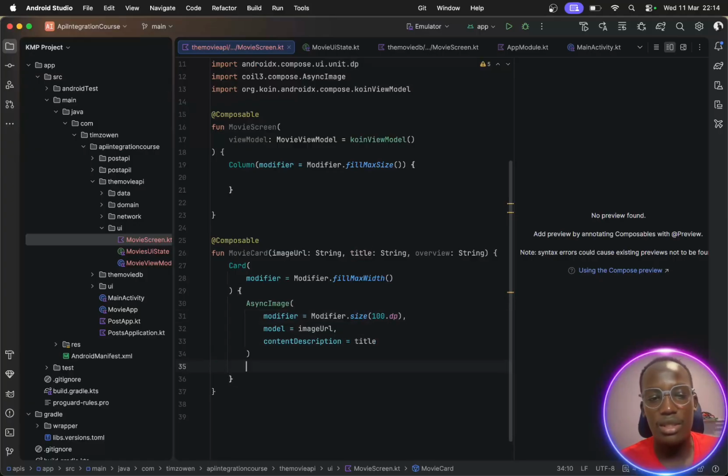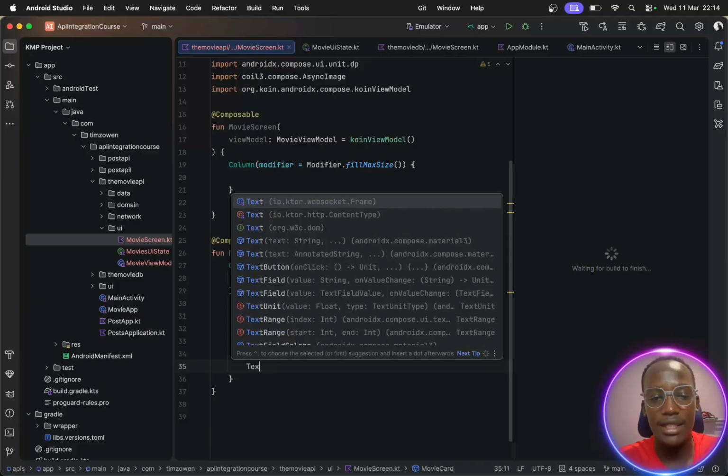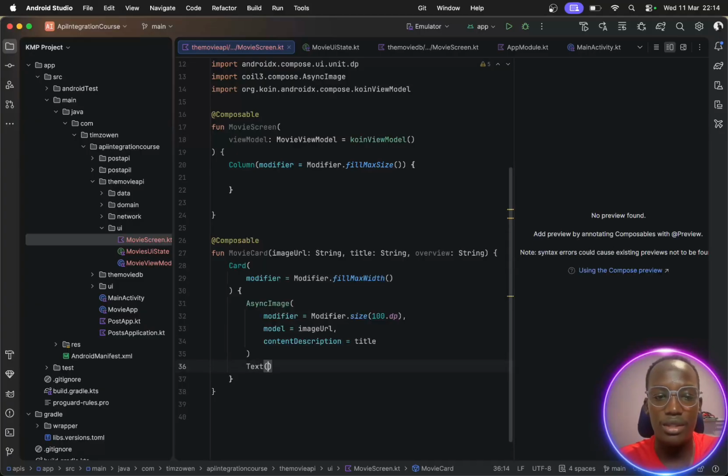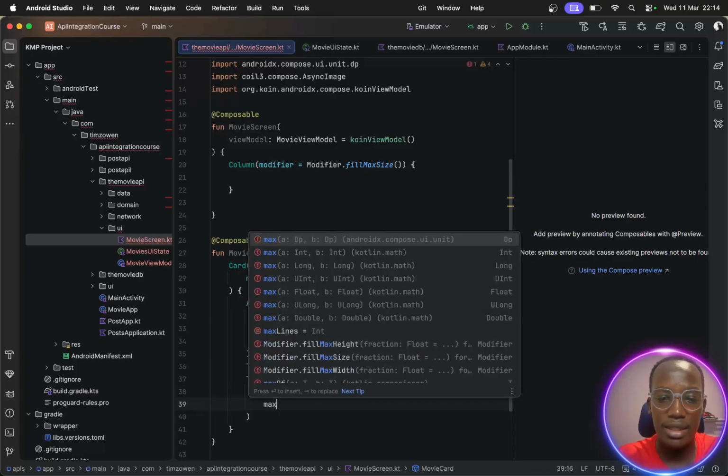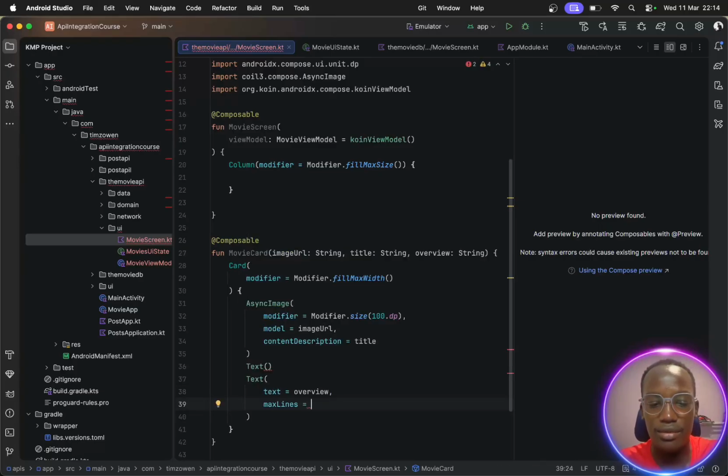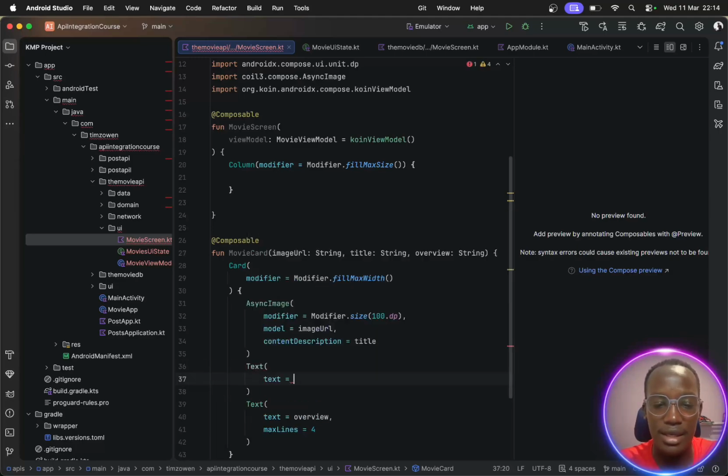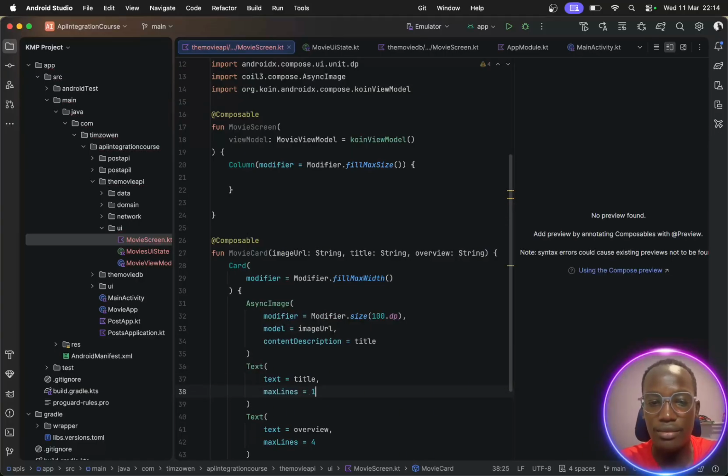So the next thing would be the title. So that will be a text composable. So yes, text composable, duplicate this. And our text here will be overview. Let's have max lines of, let's say, 4. Here we can say text. Our text here will be title. And our max line here is 1.